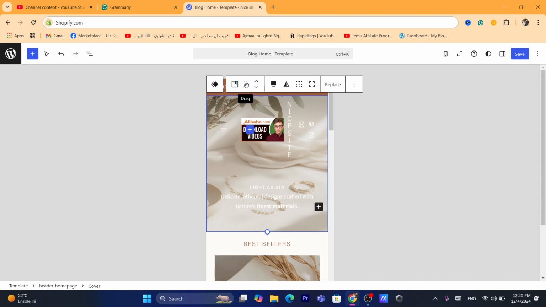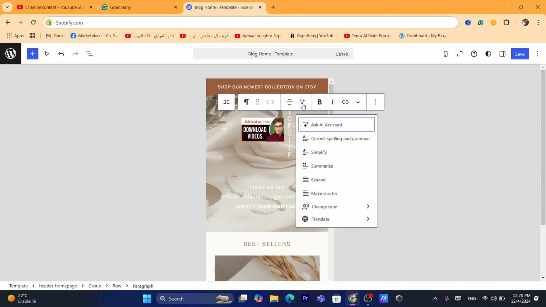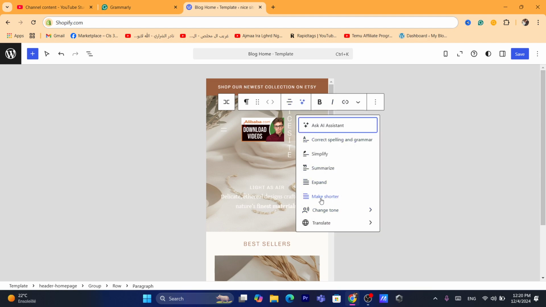First thing you need to do, guys, is start with text. If the text doesn't look good on mobile view, you can also use the new AI technology, which every company is using now. You just need to click on the text, and after that click this AI icon here, and then you can make the text shorter, or you can expand it. You can simplify the text. You can also correct spelling and grammar.